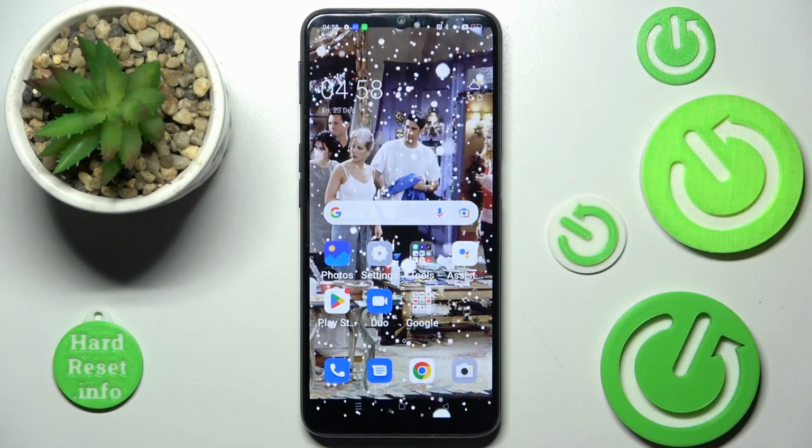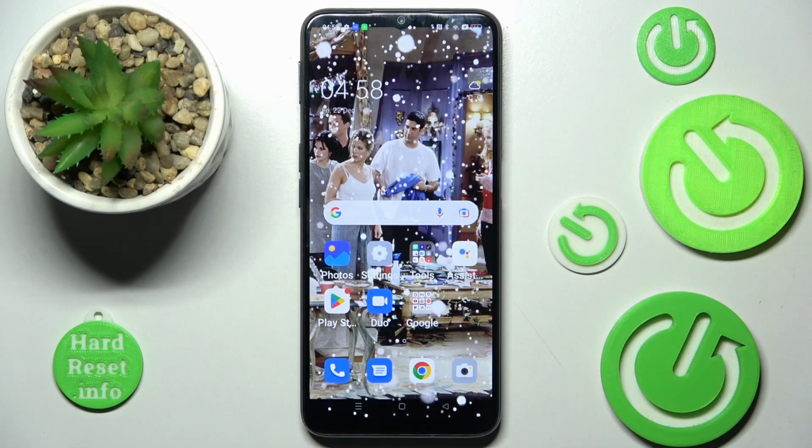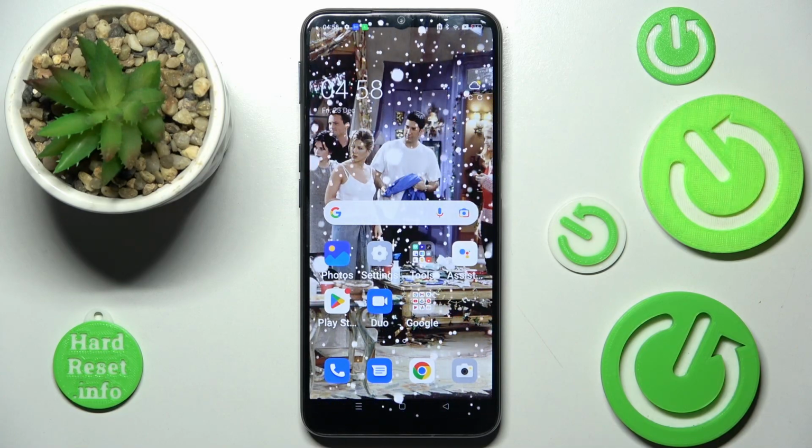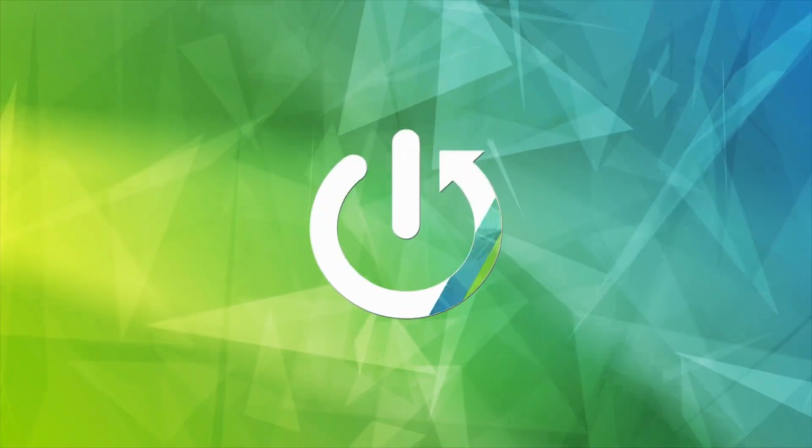In front of me is OPPO A16S, and today I would like to show you how you can manage vibration settings on this OPPO.